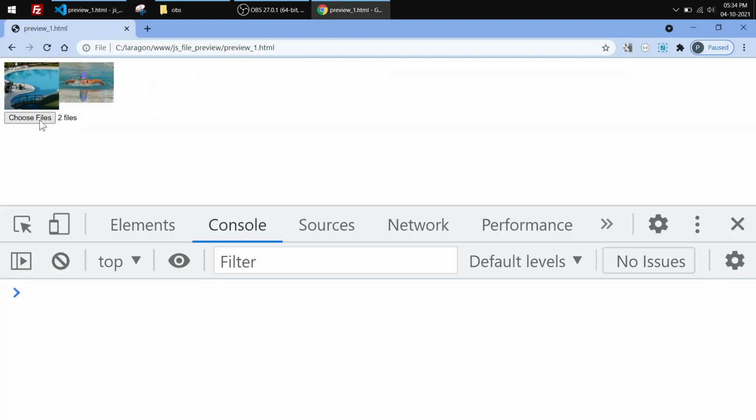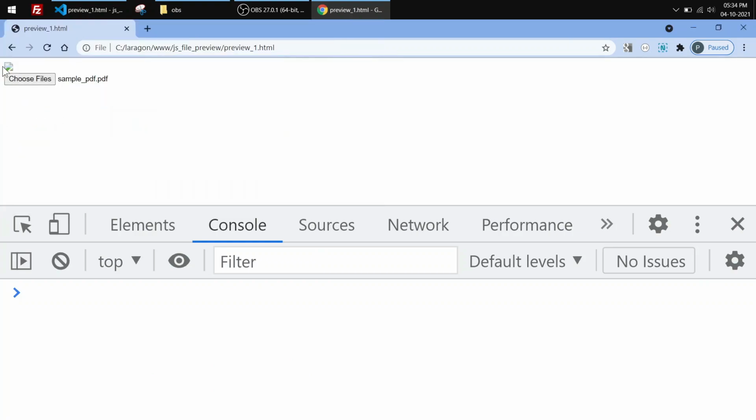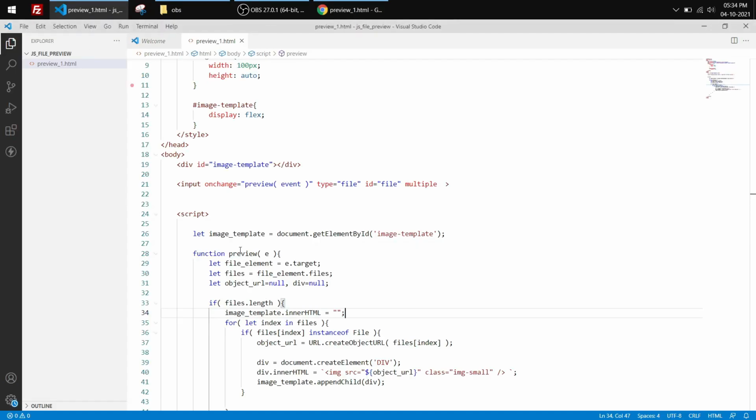Now what happens if you select a PDF file? Yes, the image won't be displayed, right? So what I want is, for PDF or other files which are not images, I will display icons for those instead of displaying the image.